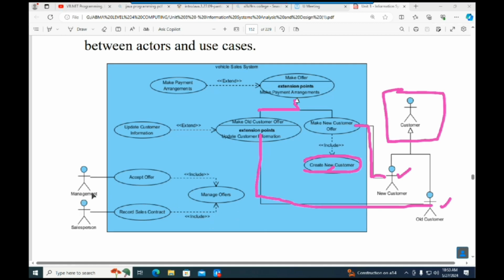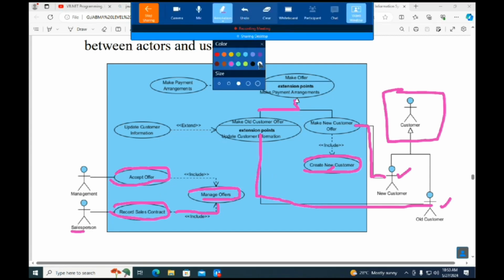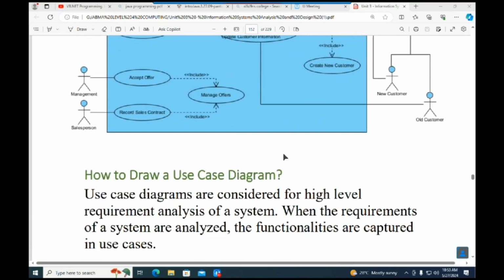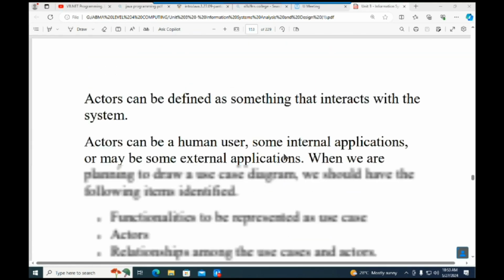So again, we have the management. The management can accept the offer. As you can see, the management here can accept the offer, so it is going to manage offers. Then we have the salesperson supplying the records. We have the records of sales contract, and it is included in this. Now, if you look at this, you can actually put an entire system. You can actually draw an entire system using the UML use case diagrams. So it's something that you need to master.